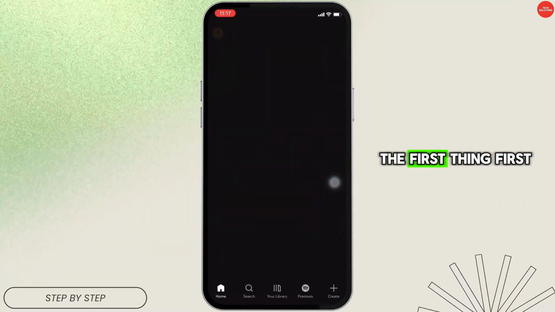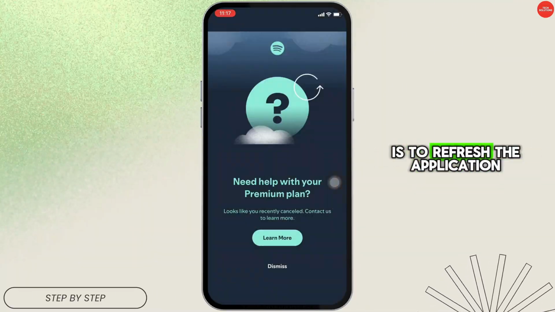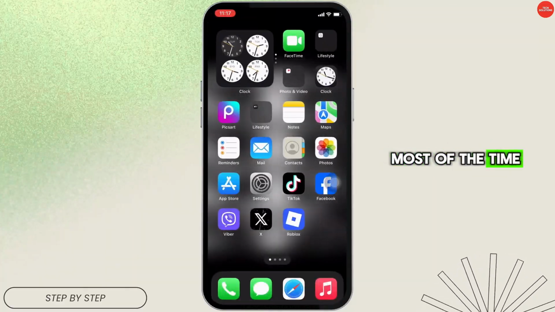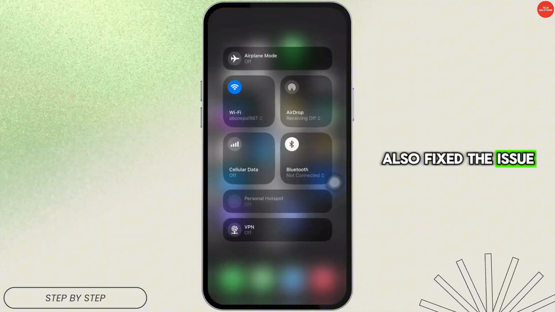In this case, first things first, what you want to do is refresh the application. Close the app and then reopen it. Most of the time, refreshing the app has fixed the issue.